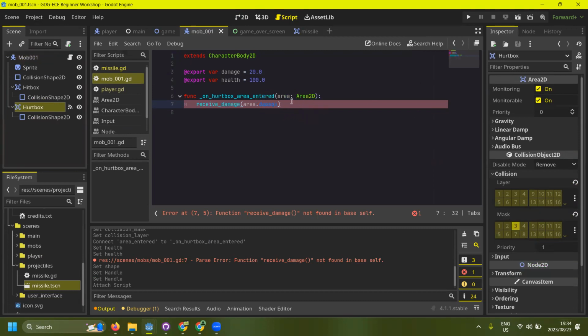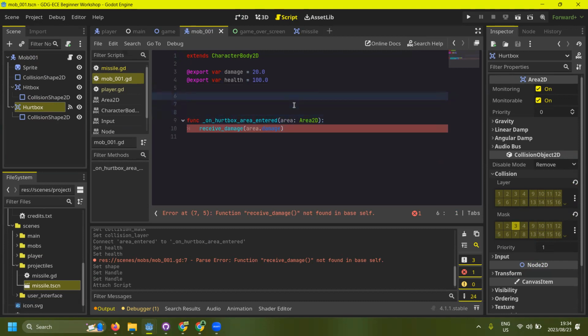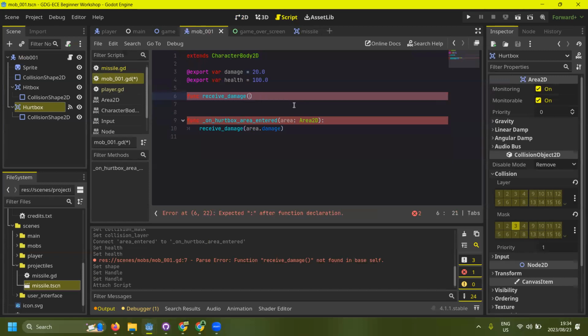And when we receive it, we will receive damage. Okay, so let's define the receive damage function. Usually in my convention, I will leave the receiver methods, the ones that come from signals, at the bottom. And so we will define a new function like this, receive damage, and then we will give it its parameter. So the parameter we want is the damage.